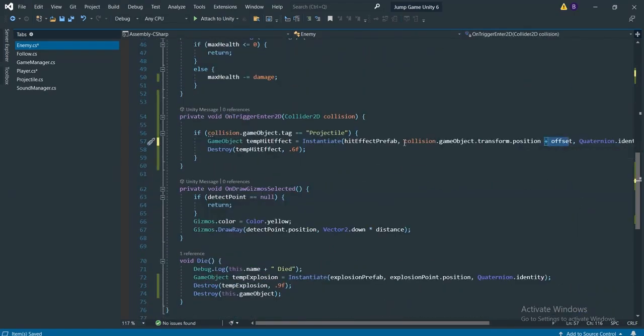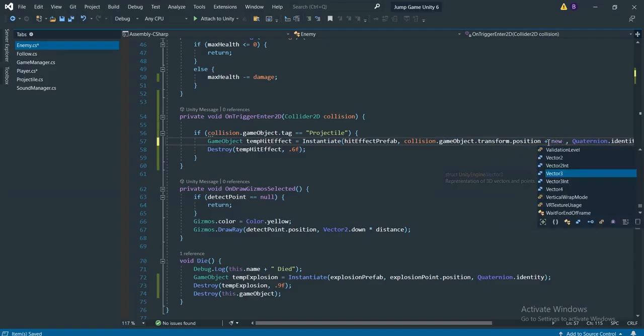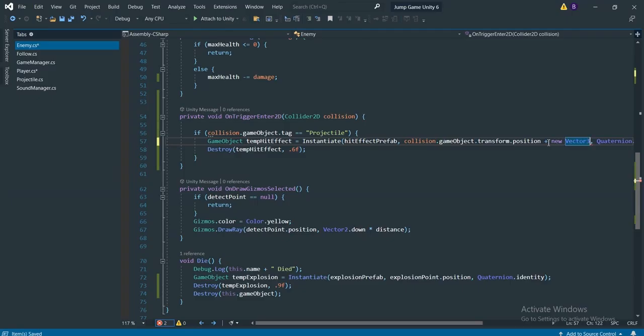So collision.gameObject.transform.position basically means the current position of that projectile prefab, and on top of that we just added the offset, which is a Vector3 variable that has x-axis, y-axis, and the z-axis. Also this position right over here has x-axis, y-axis, and the z-axis. Or what you can simply do is use a new Vector3, which is going to have x-axis comma y-axis comma z-axis.